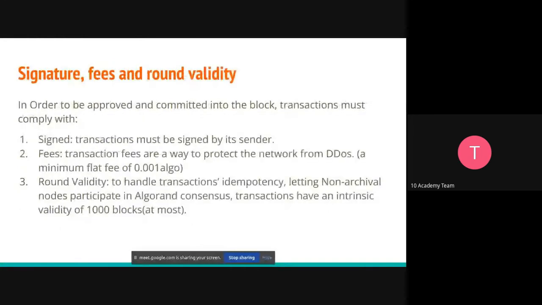And the last one is the round validity. So to handle transactions idempotency, letting non-archival nodes participate in Algorand consensus, transactions have an intrinsic validity of 1,000 blocks. So what this means is that one can set the time that the blockchain transaction state will be implemented. So one can specify a range from a specific block to at most some specific block. So the maximum is 1,000 blocks. So when the blockchain reaches within that specified block, that transaction will be implemented.